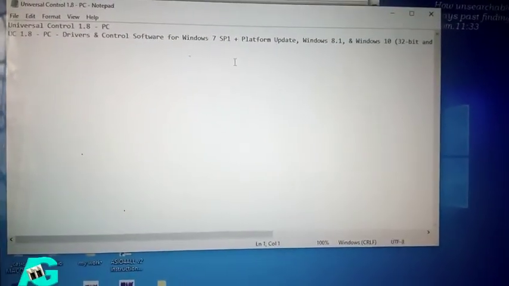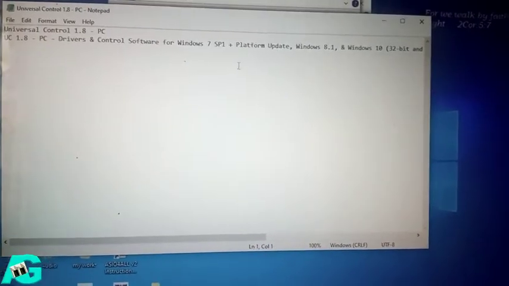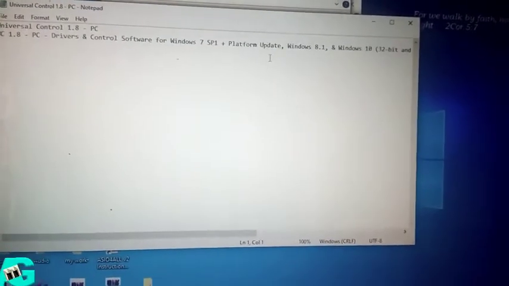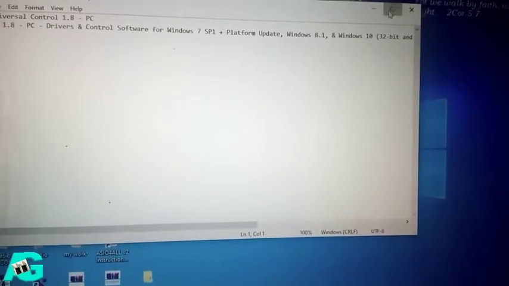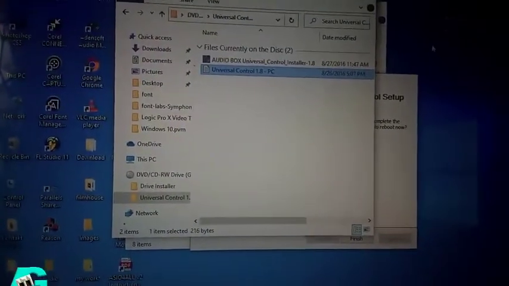You see, driver and software for Windows 7, Windows 8.1, Windows 10, which include 32 and 64-bit compatible on all OS. So that is it. So this is it, and I think I prefer it this way. So for Windows users, this is how you are going to install.